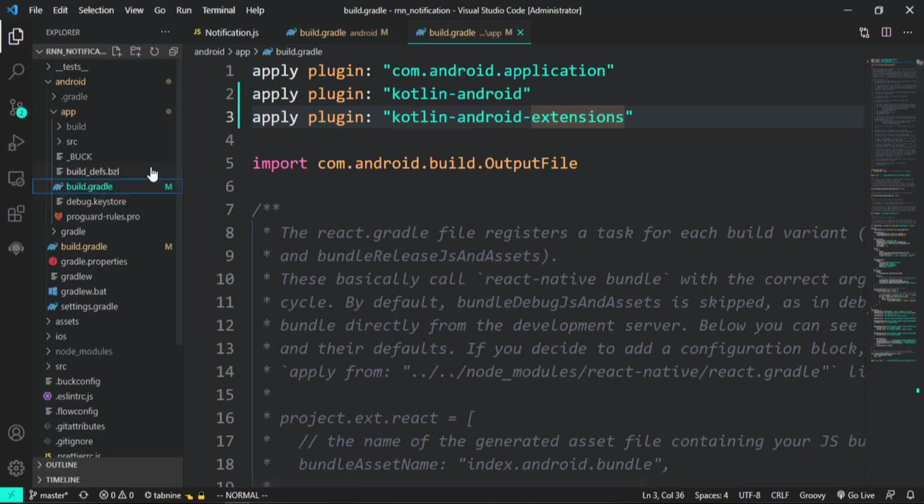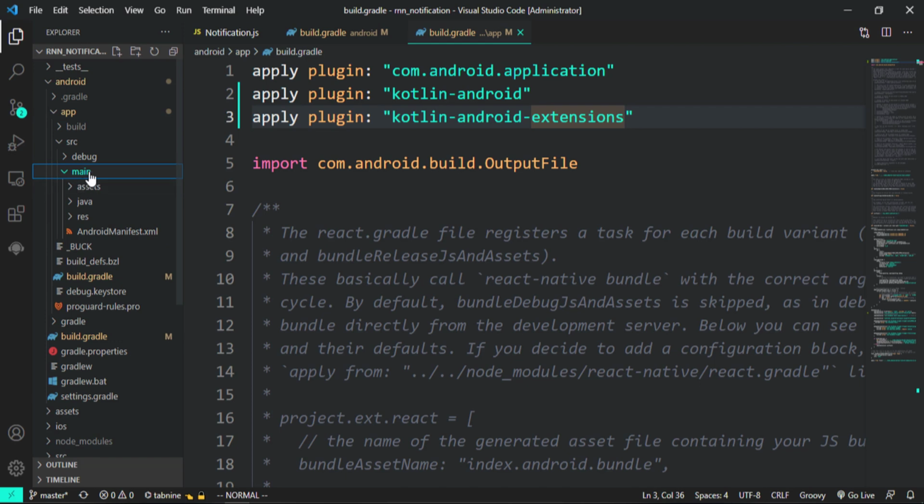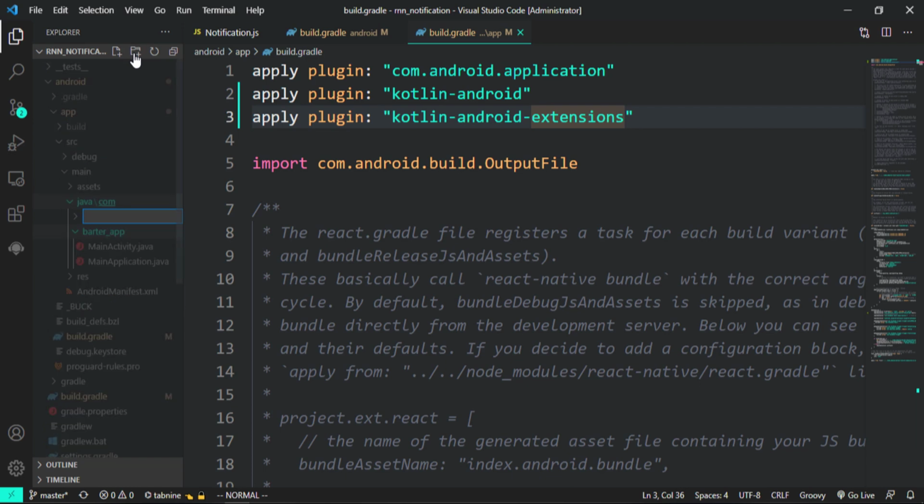So before we proceed, one more thing I forgot to tell you is that we are going to do this in two ways. We are going to add the toast notification, and then lastly we add the normal notification. So let's go ahead and work on the toast notification. And I'm going to come inside the source folder, main folder. I'm going to create a folder inside this Java.com folder, and I'm going to call this folder Kotlin notifications.